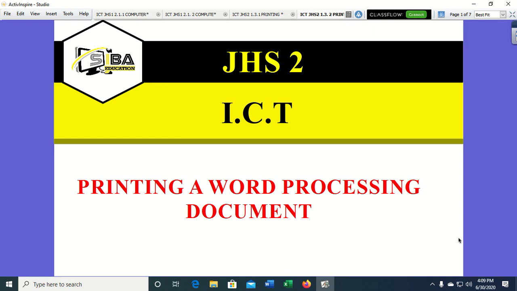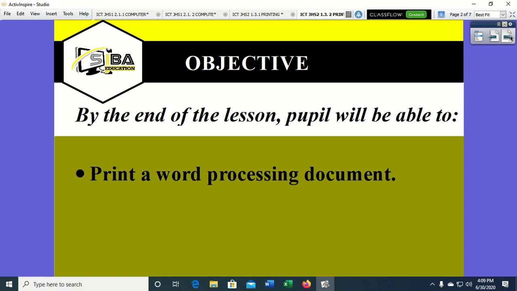Printing a word processing document. By the end of today's lesson, people will be able to identify how to print a word processing document.